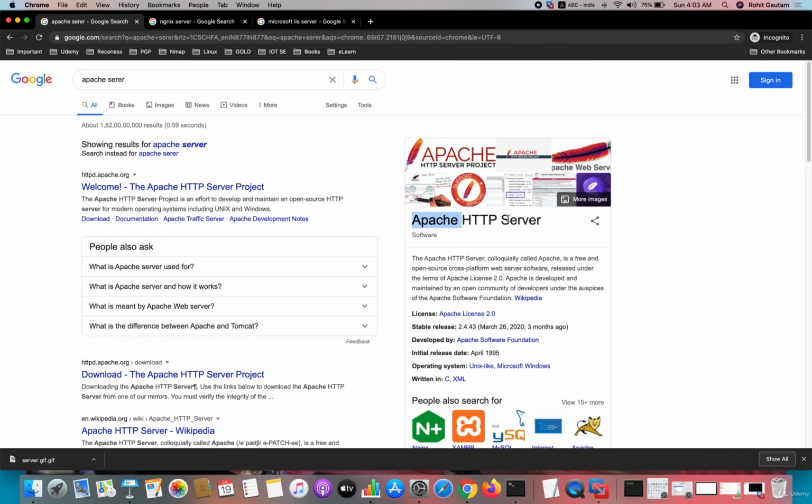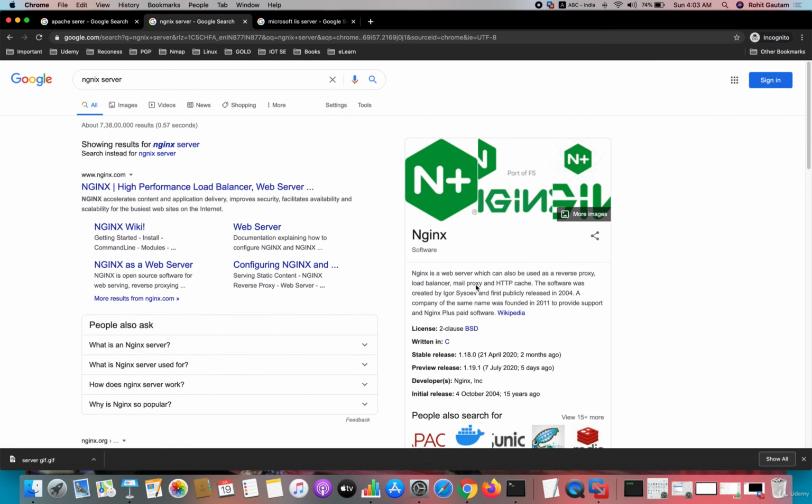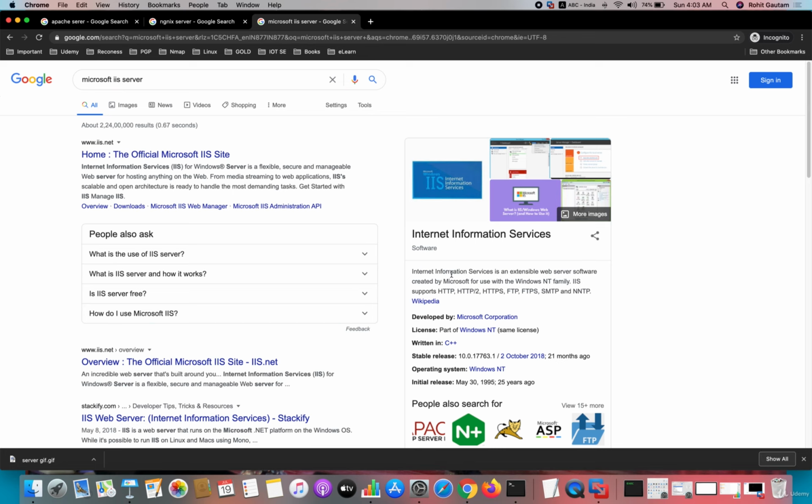So the Apache HTTP server is again a free and open source cross-platform web server, as we have talked about, which helps to run HTTP web servers or websites. Similarly, the Nginx web server is again a type of web server which is used to run HTTP websites. Microsoft IIS server is a Windows-based HTTP server which is used to host websites.